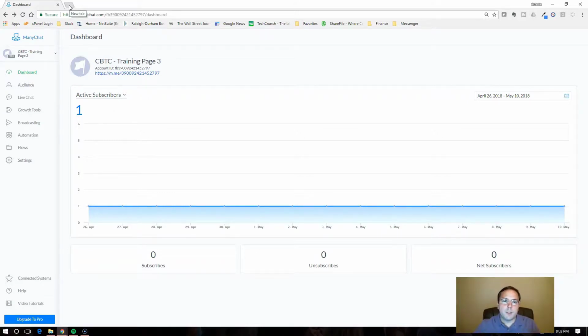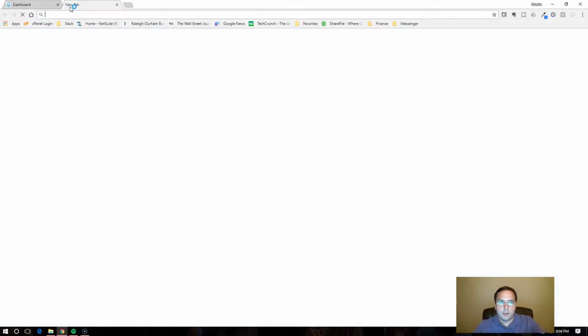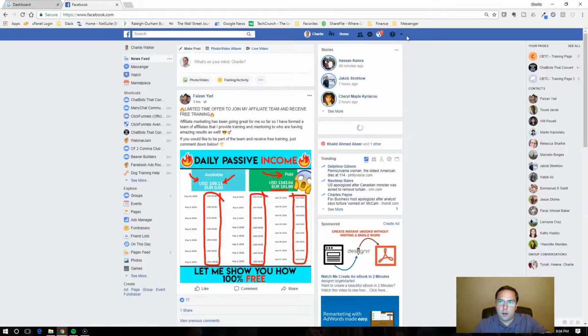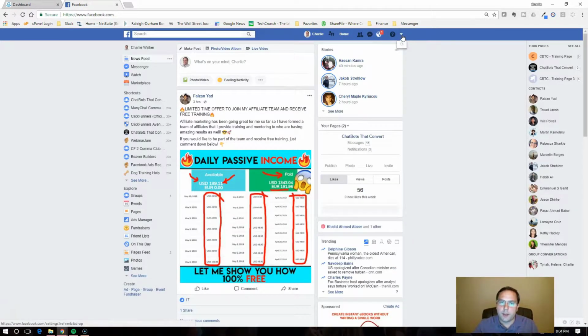The next step is to get your Facebook page ready to accept a chatbot, ready to accept ManyChat linking to your Facebook page. There are a few things you need to do in the settings before you actually connect them. So we're going to hop into Facebook and go into the page that you want to edit.